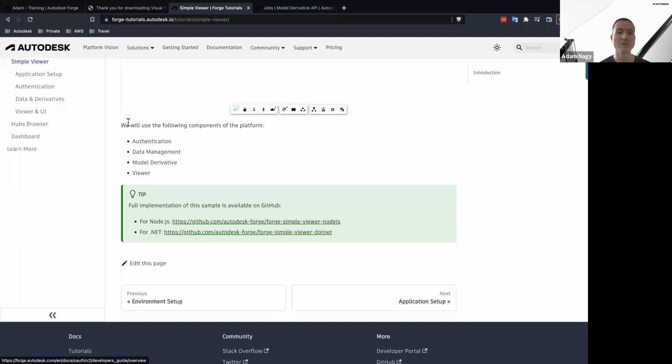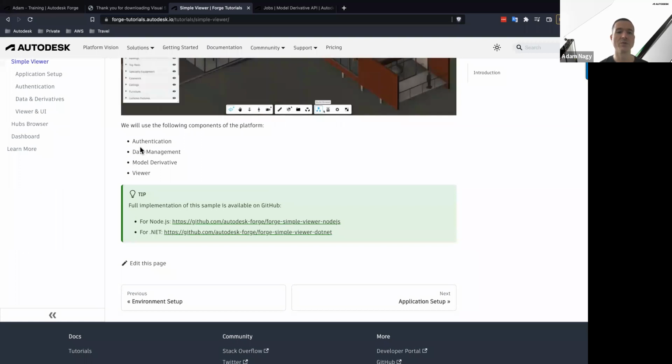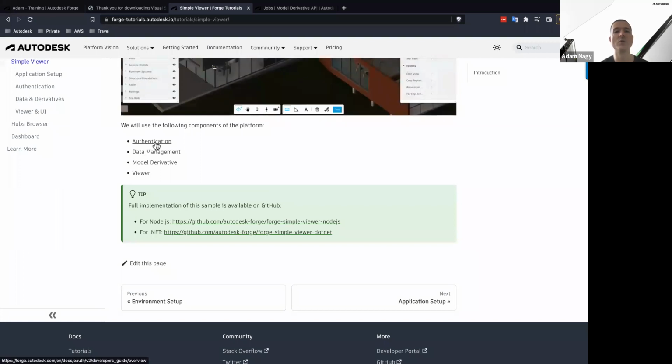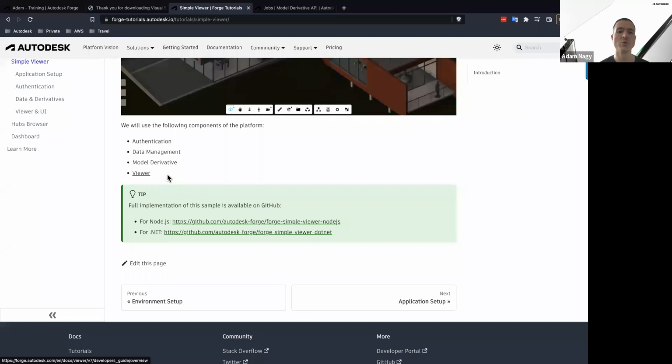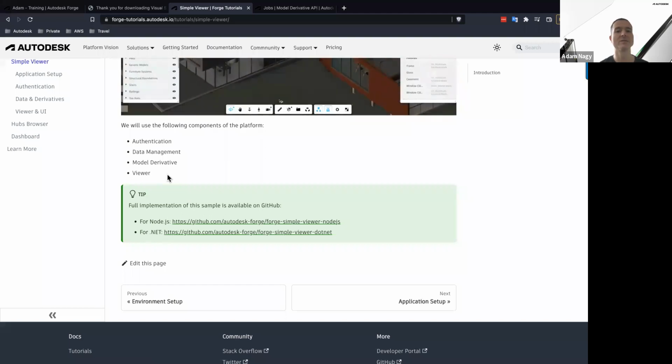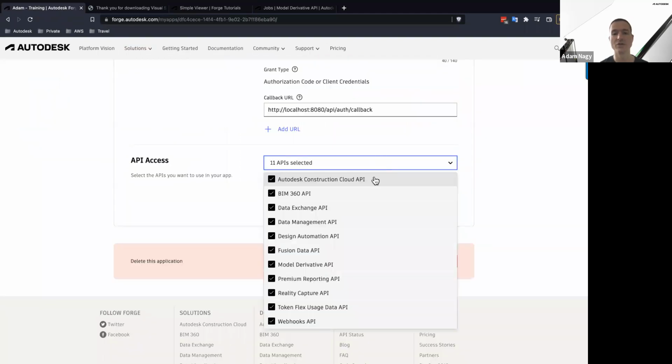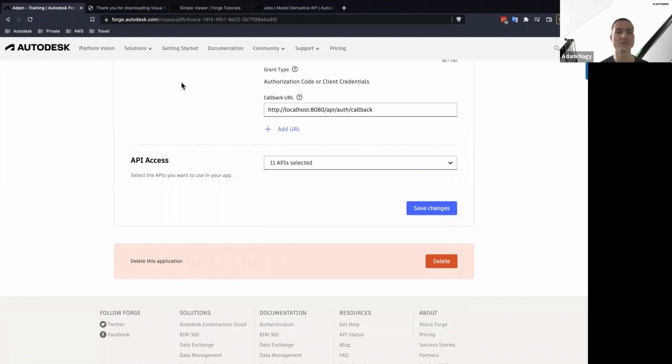So, these are the components we are going to be using. Authentication is something that you always need to use, because first of all, you have to authenticate with Forge. But the extra components that you are using today are data management and model derivative. And the viewer is just a client-side API, so it's not something that you need to enable when you're creating your Forge application. Viewer is not going to be listed, and also authentication is not going to be listed, because it's obvious that you will need authentication before you can start using any of the Forge services.